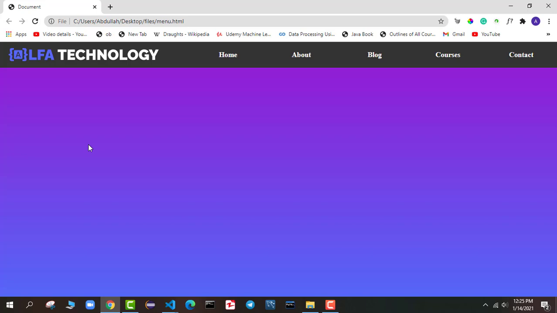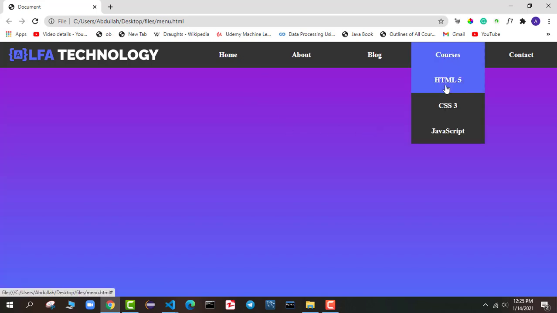this. And on the menu bar we have our logo, which is the official logo of Alpha Technology, and then we have the menu items. Whenever someone hovers on any particular item, the background color of that item will be changed. So this will increase the interactivity with the user. And let's say any item has sub items, so in that case it will show the drop down list. So on courses we have sub items, so it will show a drop down list. So this is the menu that we are going to create.